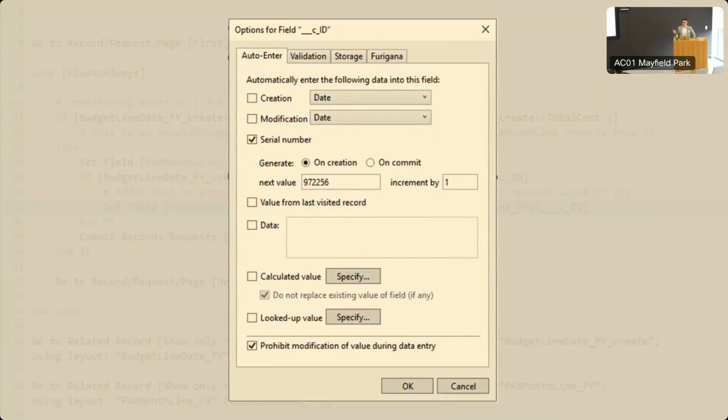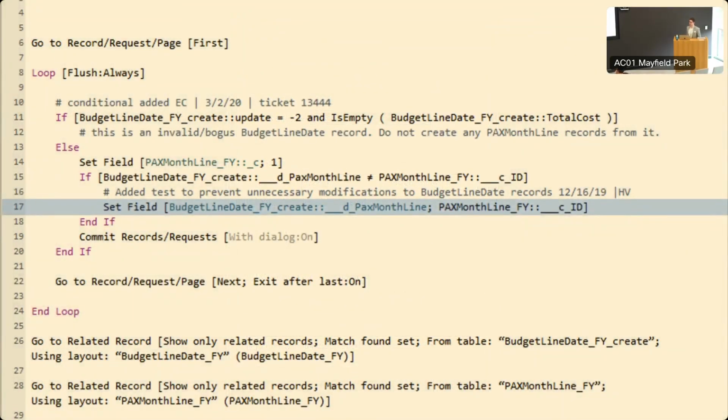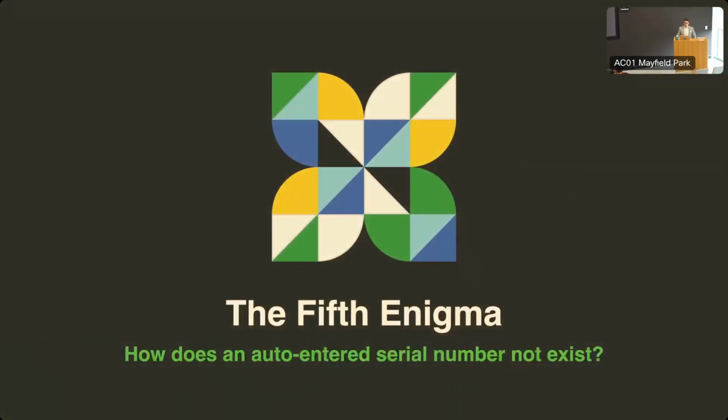If I pull up the field options on this field, you can see that this is set as an auto-enter serial value. So it should always exist, right? Like that's never empty. So how does an auto-entered serial number not exist? That shouldn't be possible.